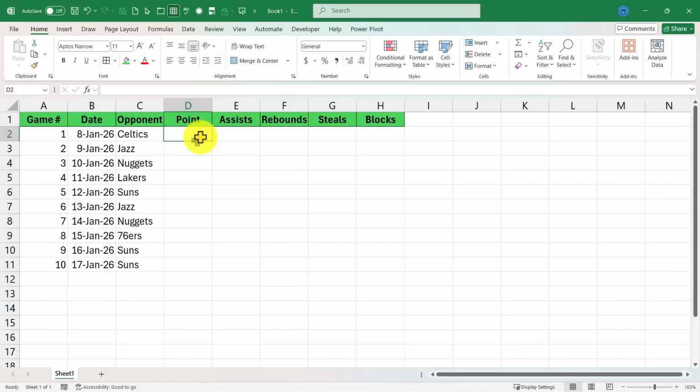And now, as the games are played, of course, all I have to do is click on a particular cell and put in the number of points scored. I can tap tab, put in the number of assists, tab, rebounds, tab, and steals, as well as blocks. If I tap enter, it moves me down to the next game, the next date, and opponent, and I'm able to put those in.